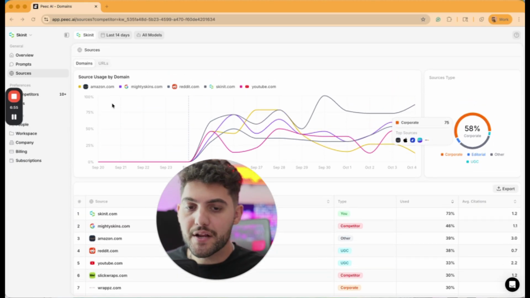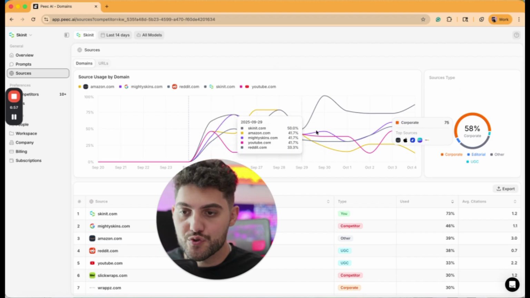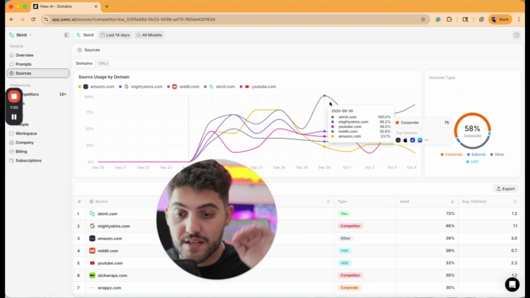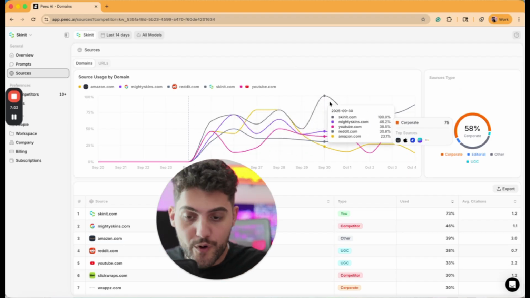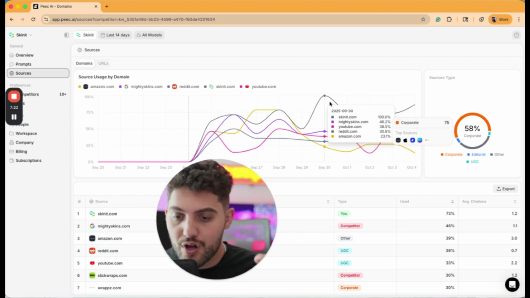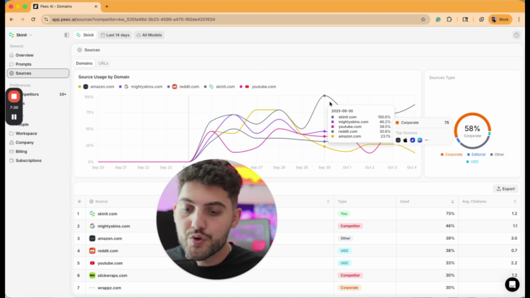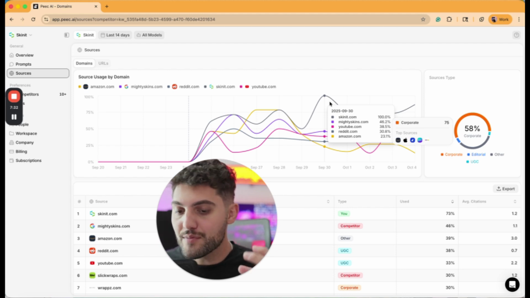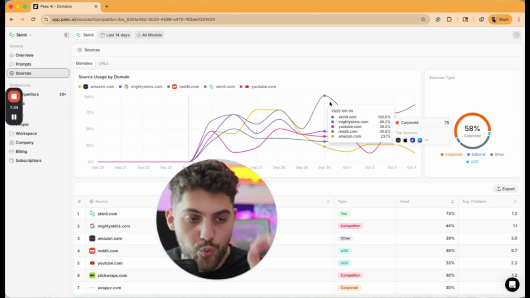Lastly, you can monitor volatility in the source usage graph here. If you see a sudden spike or a drop, for example, Reddit surging, this means that conversation trends changed, often triggered by viral content or new products. You can correlate this with your prompt visibility chart to detect what caused it.